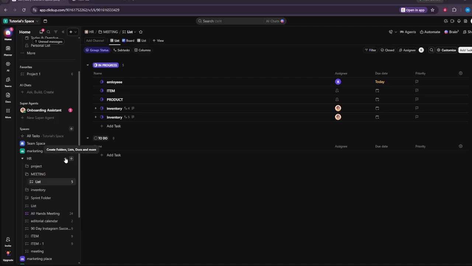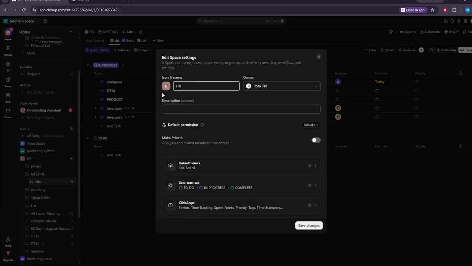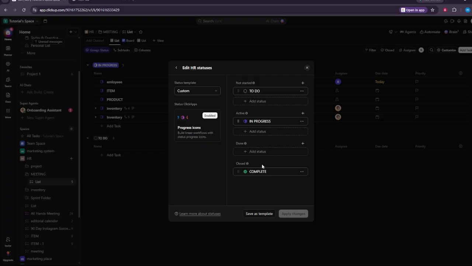Once you're there, look for the three-dot menu next to the name of that space, folder or list. Click on that menu to open more options. From the drop-down, select Settings. This will take you to the area where you can manage configuration options for that location. Inside Settings, click on Statuses. This is where you'll see the full list of statuses that are available for that specific space, folder or list.